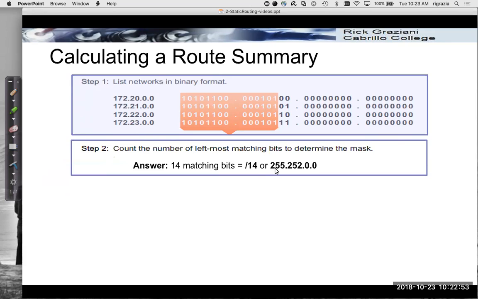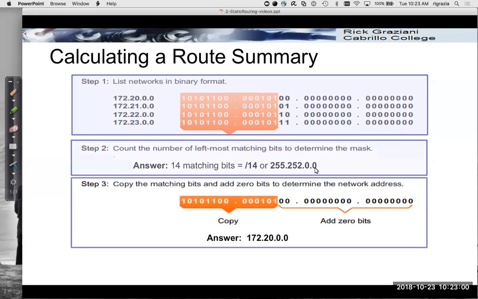What is that? That's a 255.252.0.0. So we've already figured out the prefix length. Next step, it's even easier. We just take those matching bits, in this case, those 14 matching bits, and put all zeros at the end. And there's our prefix, our network address for our summary route, 172.20.0.0. So here's the summary address, and here's the prefix or subnet mask. We've done it. We've summarized it.